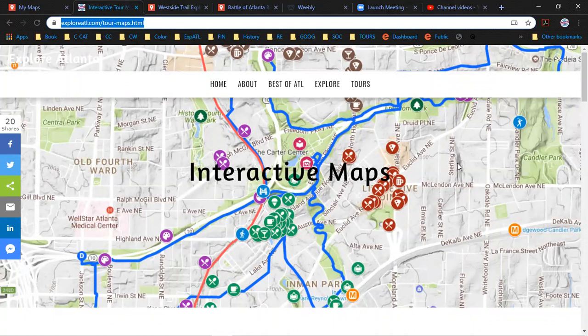I'm going to show you how to embed these maps in a website. If you have a website, that's maybe something you want to do. Actually, they look pretty cool when you embed the maps. I'm going to show you how to do that.